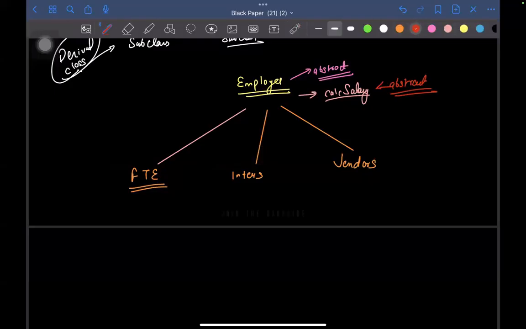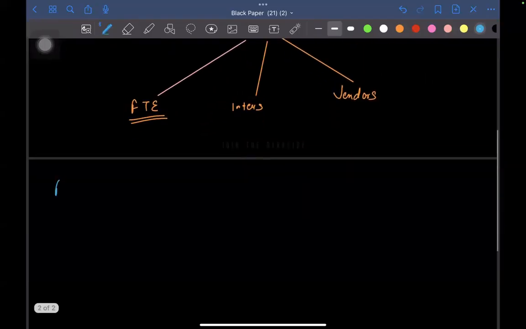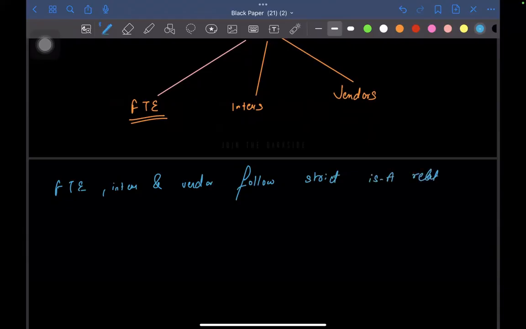So you can say FTE, intern, and vendor follow a strict is-a relationship. Strict is-a relationship with employee.